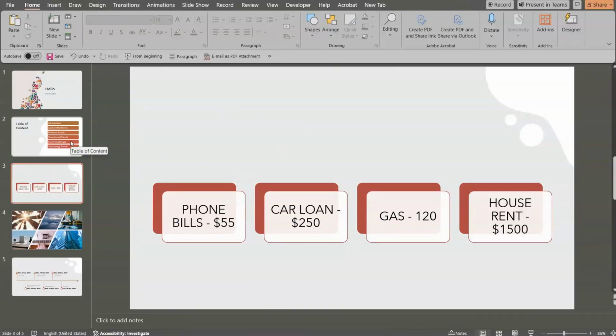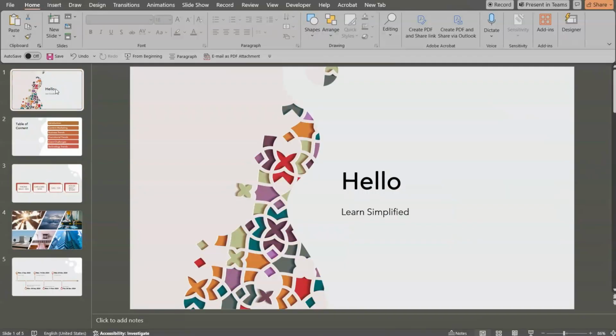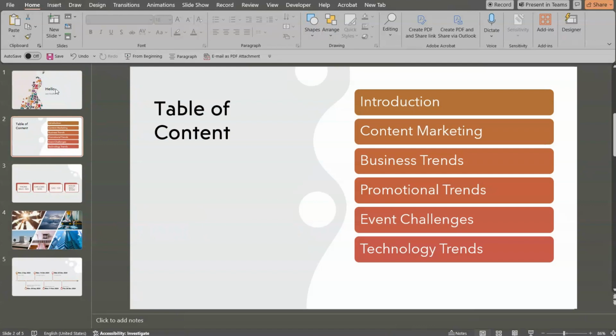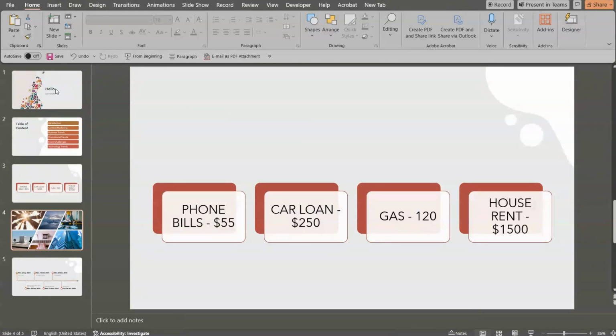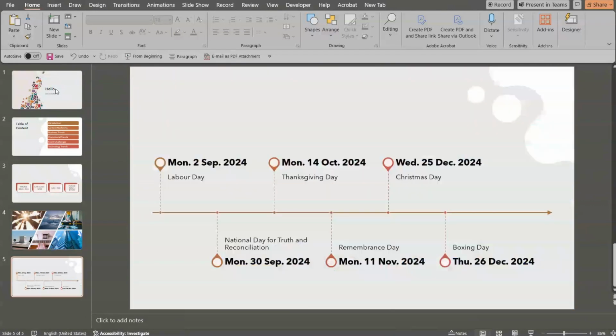Let's see what we are able to create. Click from the above. We have the hello, we have table of contents, we have our list right here, we have the image, and we have our timeline as well. That is it for today in using designer app in PowerPoint.